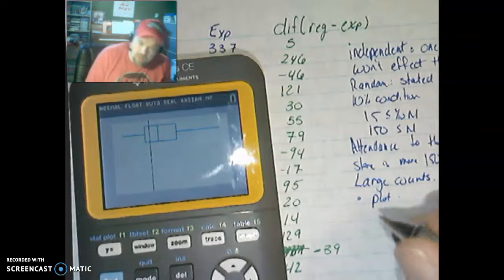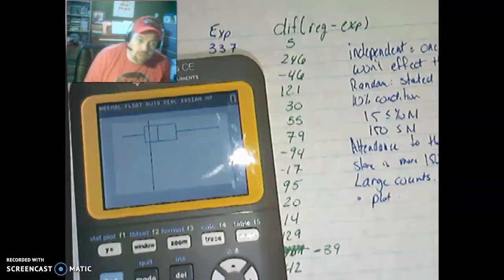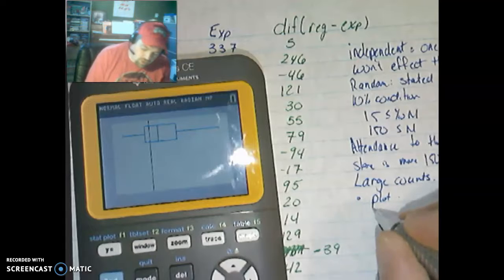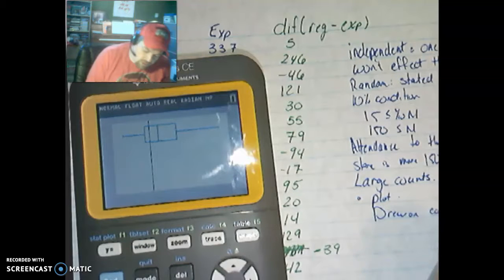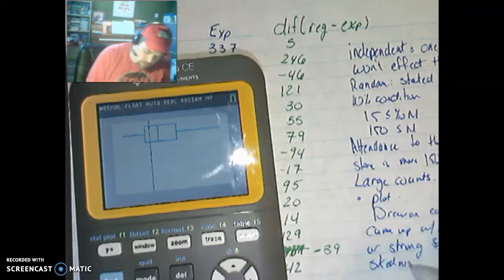Since I showed you guys on the video, I'm not going to take the time to draw it out, but if it was on a test or something like that, we would probably need to do a quick little sketch. Okay, so we drew on calculator, came up with no outliers or strong skewedness. So we're going to proceed to do a t-test.